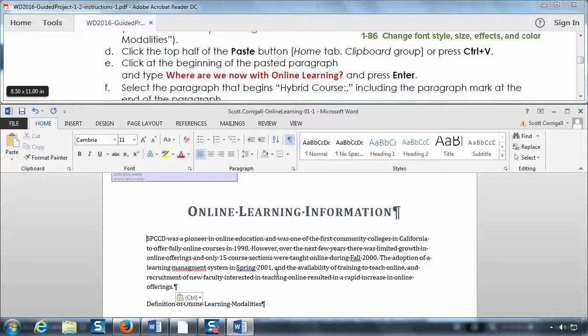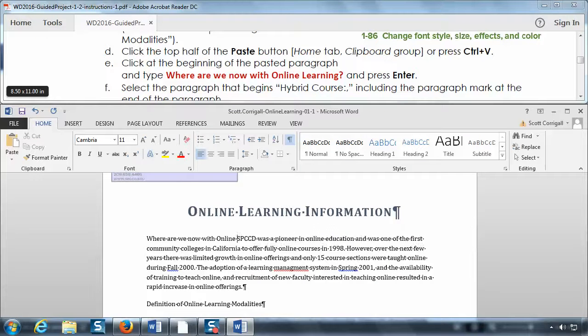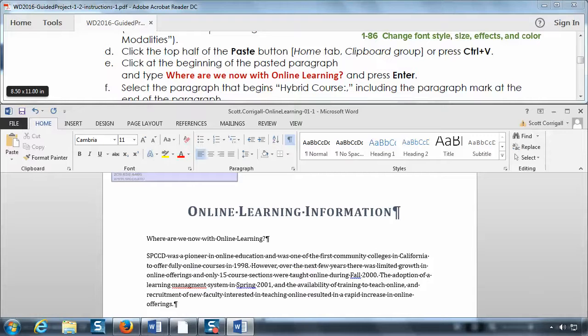Now notice this is the first time, we're already halfway through the project, this is the first time it actually asked us to type anything. So you can see that warning that I gave at the front is pretty serious. What they want us to type is the stuff that you see in red up there. Where are we now with online learning? And hit enter.